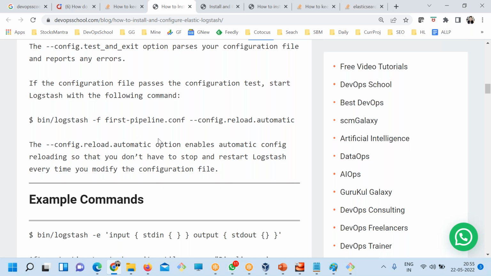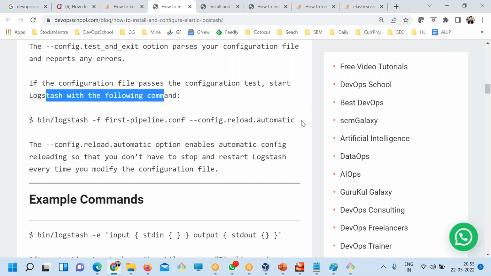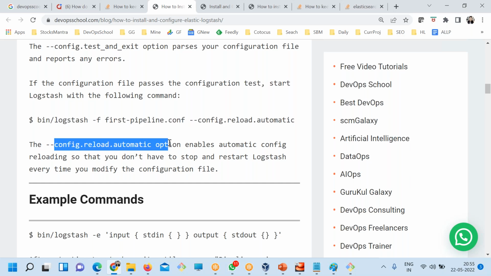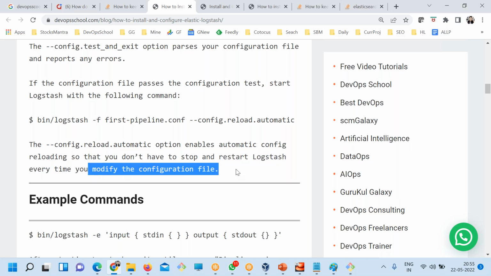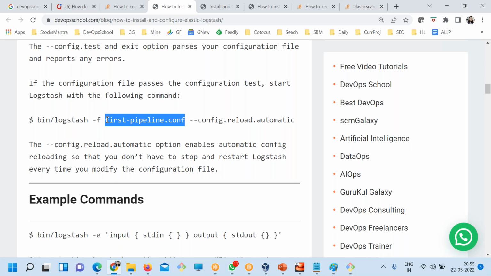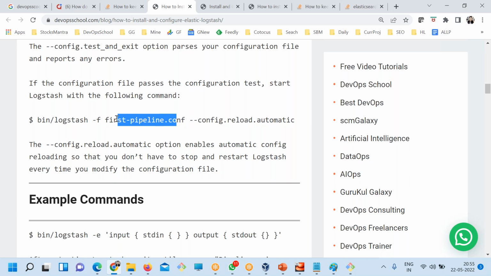Now, if you really want to run it, see here. If the configuration file passes this configuration test, then start the Logstash with the following command. So this command I will have to use. I'm not using it right now, but I'll use it. This command enables automatic config reloading so that you don't have to stop and restart Logstash every time you modify the configuration file. Automatically it will reload the configuration file.